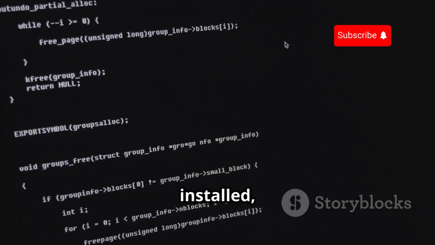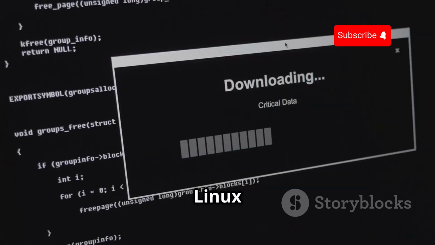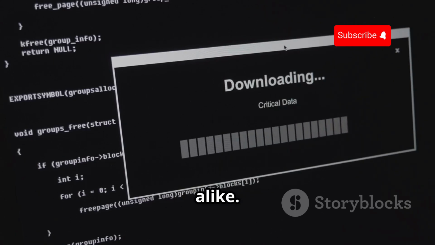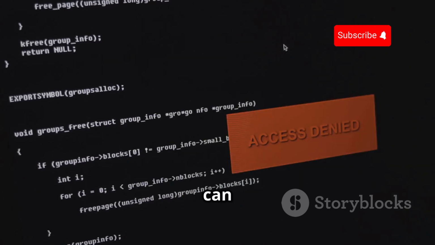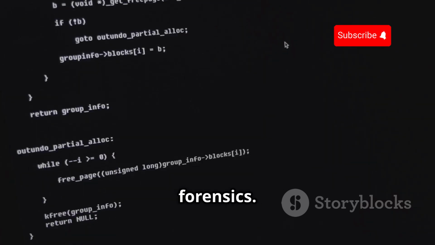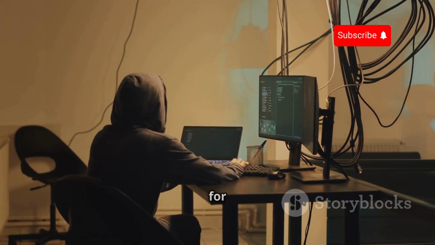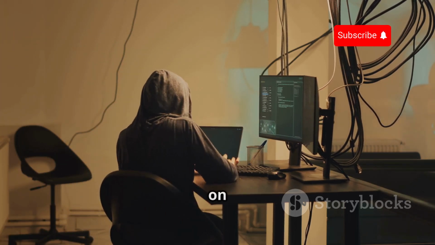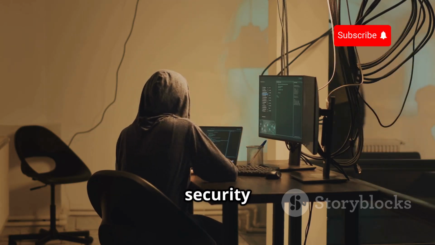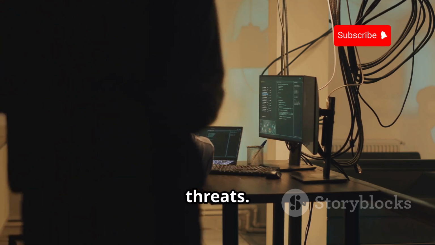Now that we have Kali Linux installed, let's get familiar with the tools of the trade. Kali Linux is a powerful platform designed for cybersecurity professionals and enthusiasts alike. It offers a wide range of tools that can be used for various security tasks, from penetration testing to digital forensics. Kali Linux comes with a plethora of pre-installed security tools, but for our Wi-Fi hacking adventure, we'll focus on a few key players. These tools are essential for anyone looking to test the security of wireless networks and ensure they are protected against potential threats.